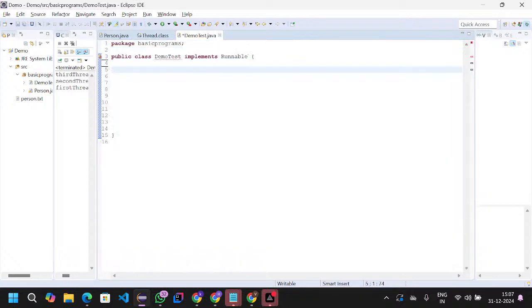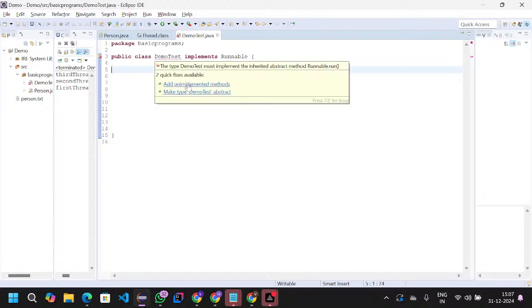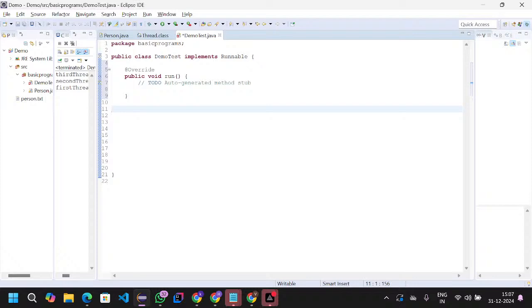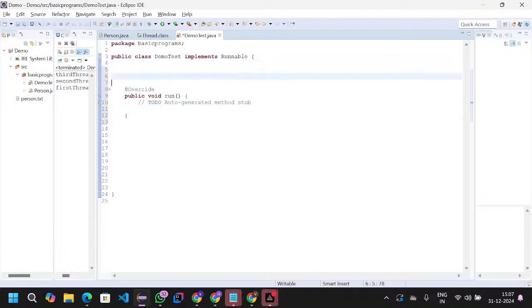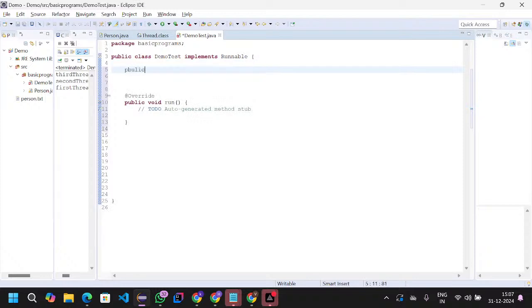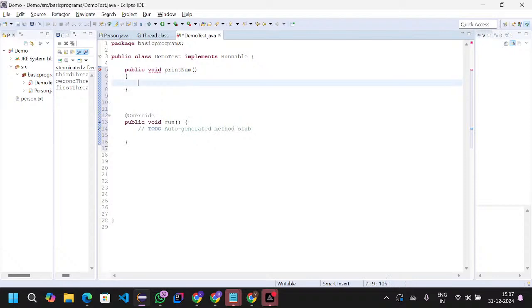Okay, fine. Now as of now is clear. So when you are using the Runnable interface, you have to take the run method. Now I am taking the method. The method name is public void printNumbers. From here to here, this is the scope of the method. And here I want to print the numbers from 1 to 10.